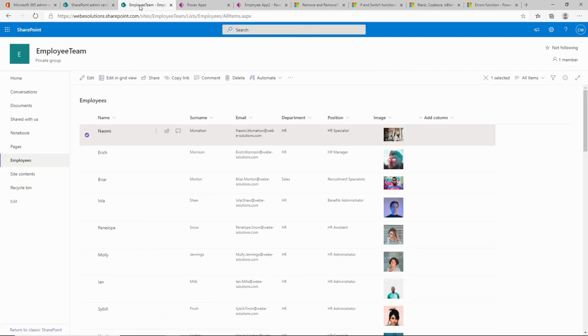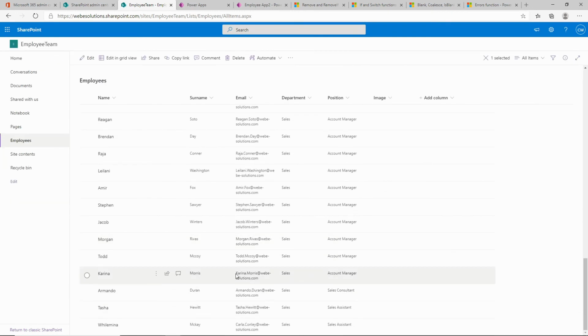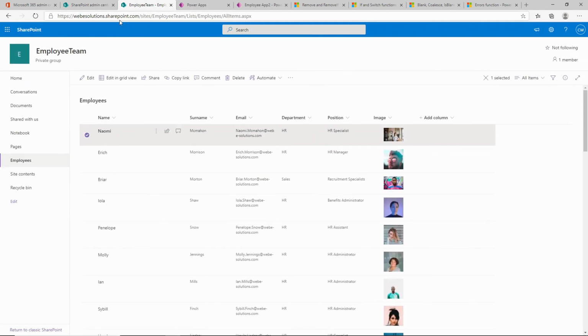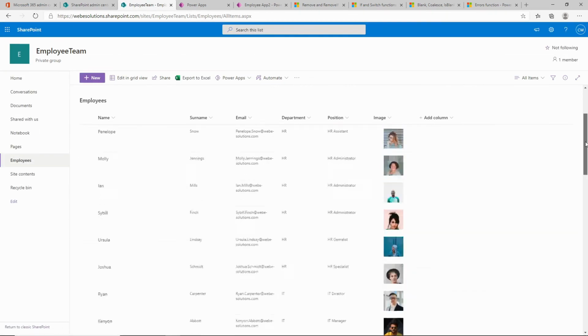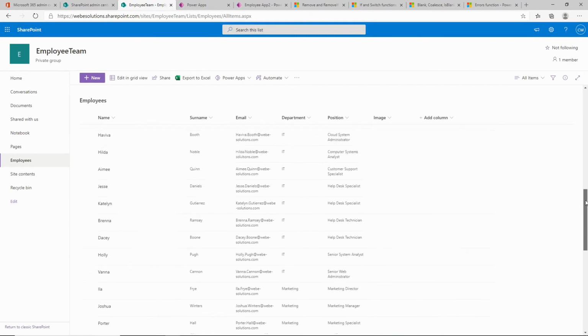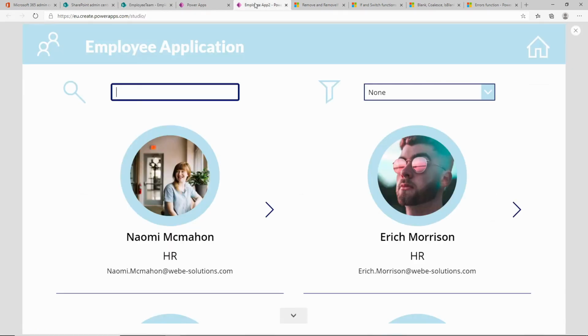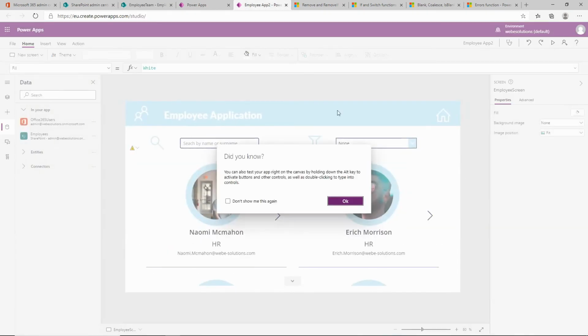And if we go into our SharePoint data list and scroll all the way down, we can see it's been deleted. Let's just refresh it to make sure it has been deleted, because this was information that we had previously. And if we scroll down, you can see we've got no employees with the name of test. Great. So let's just go back to our application.